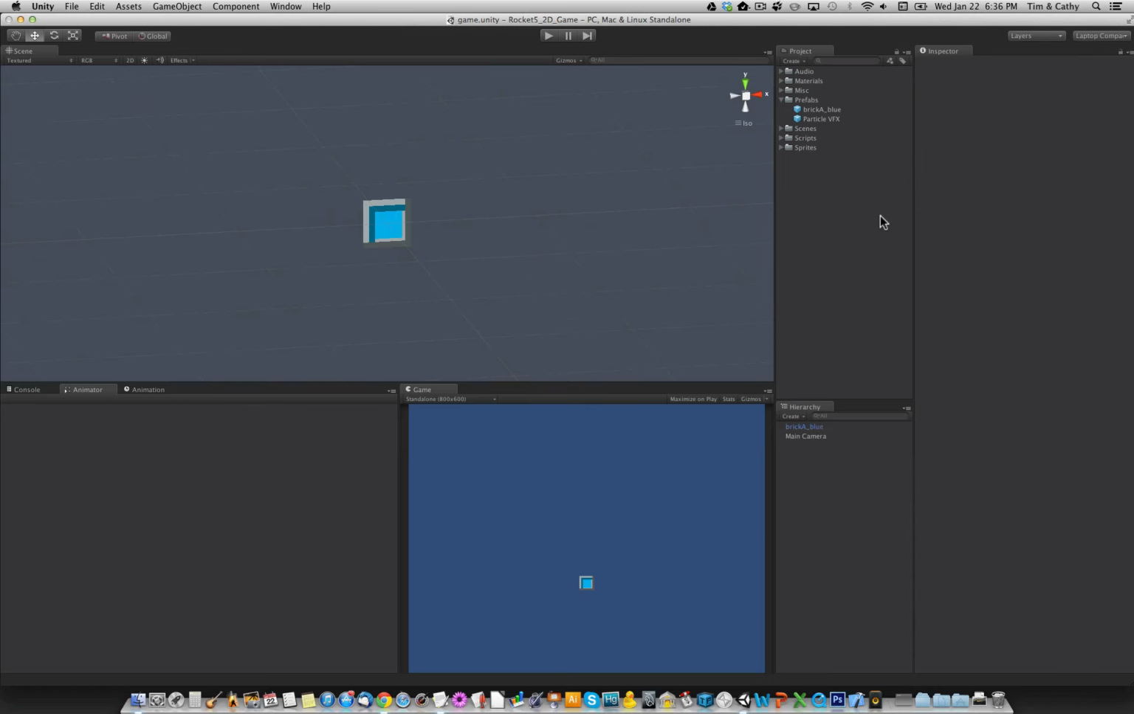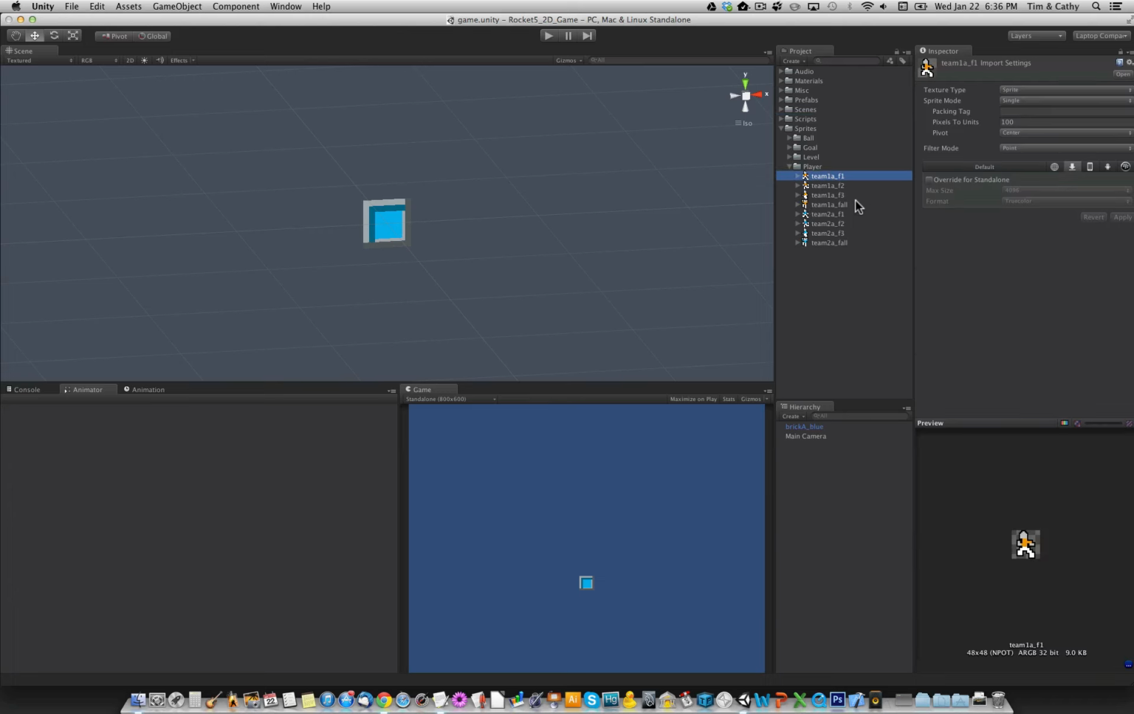Let's do something a little more interesting here. So again, up here in the sprites folder in the project area, look under player, and then we've got some sprites for a team 1 guy and a team 2 guy. So it's basically the same thing, they're just different colors. And we've got a run animation, a basic single frame fall, which we'll use for jump, and then we'll just use one of the walk cycles for an idle.